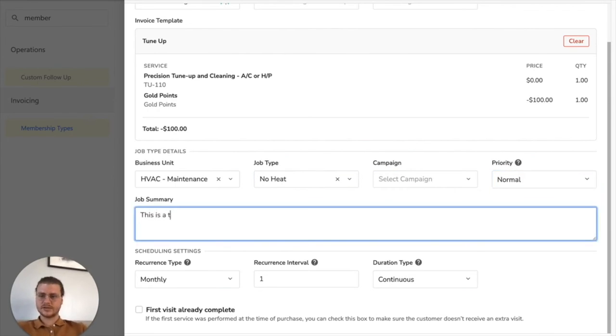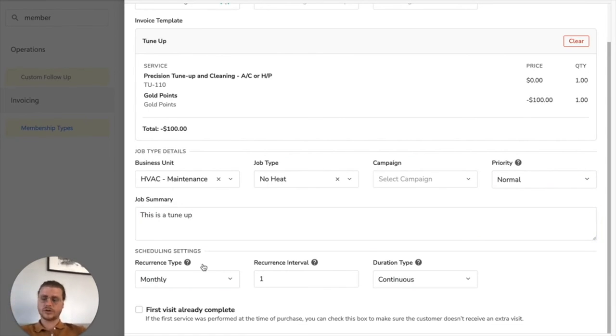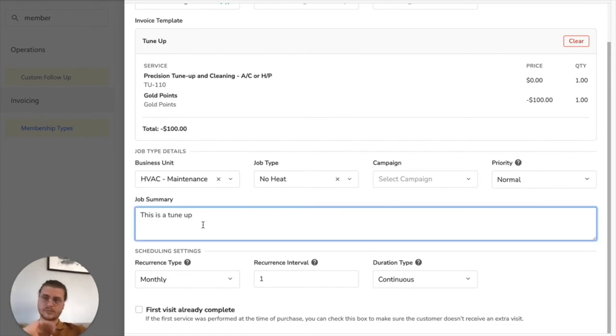So this is a tune-up. This will be what will be populated into the tune-up section. That'll actually be in the job summary when you book from a recurring service. So now we can do the actual recurrence type. Next, we're going to do the recurrence type.